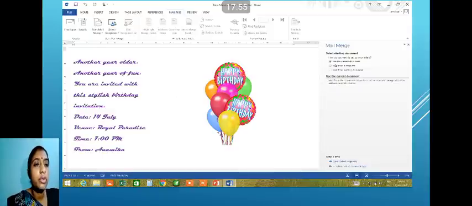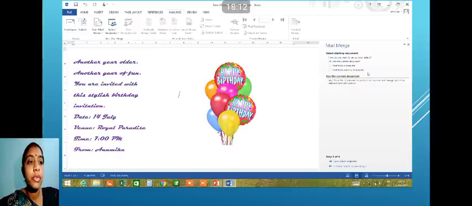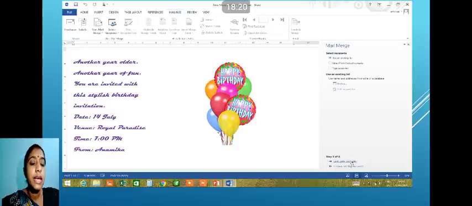Then here you have to choose the current. Here this is the current document which we are using, so that current document is selected. If you want to choose any existing one, that also you can choose, or you can choose a template also. Yes, after, as per your requirement, after choosing, what we have to do, we have to click on next, select recipient. Second step is over.